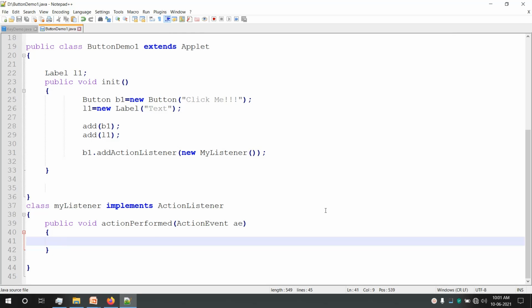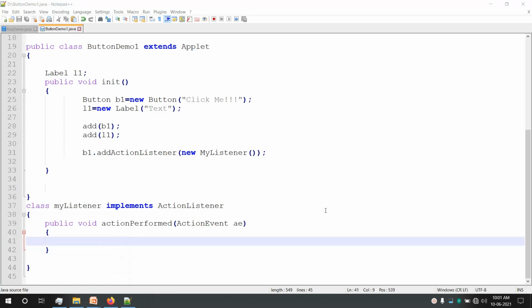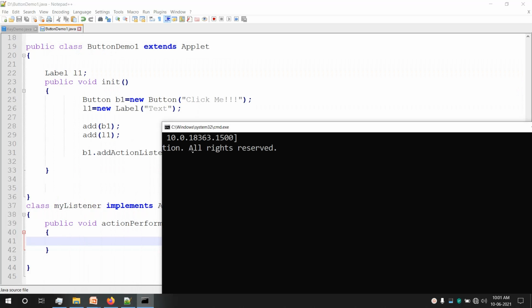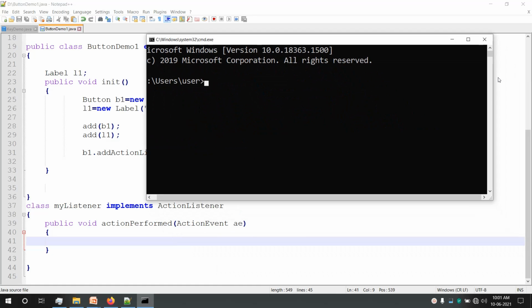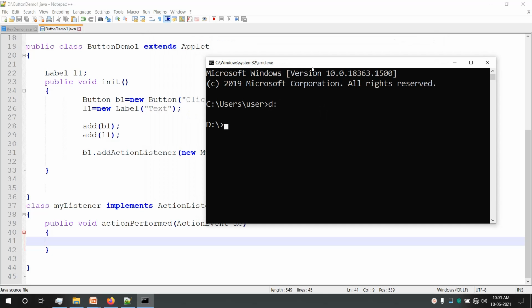Let us compile this by using cmd. Okay, cmd is here. We will go to the directory D because we have saved our file in D. So I'll say D colon. Now we are in D. Let us compile this by using the command javac file name, that is button demo 1.java.